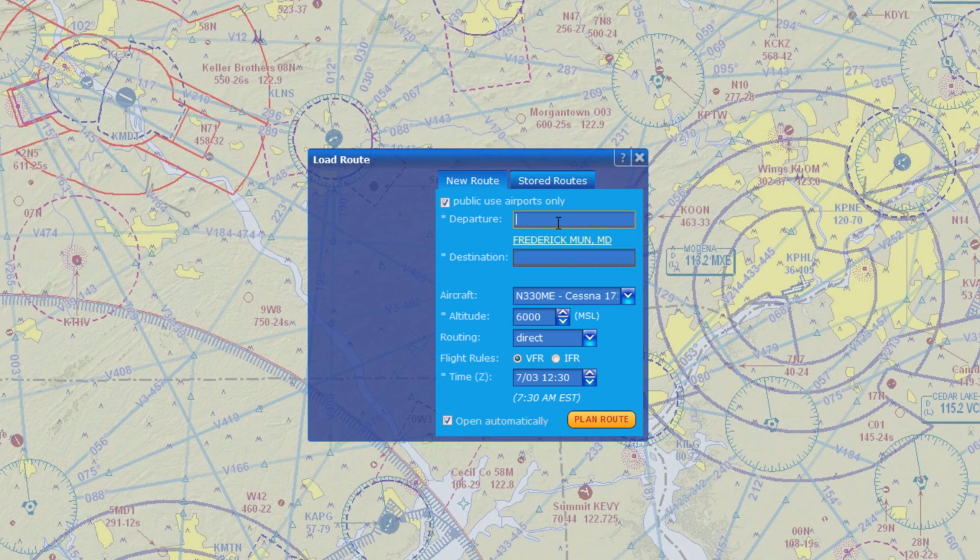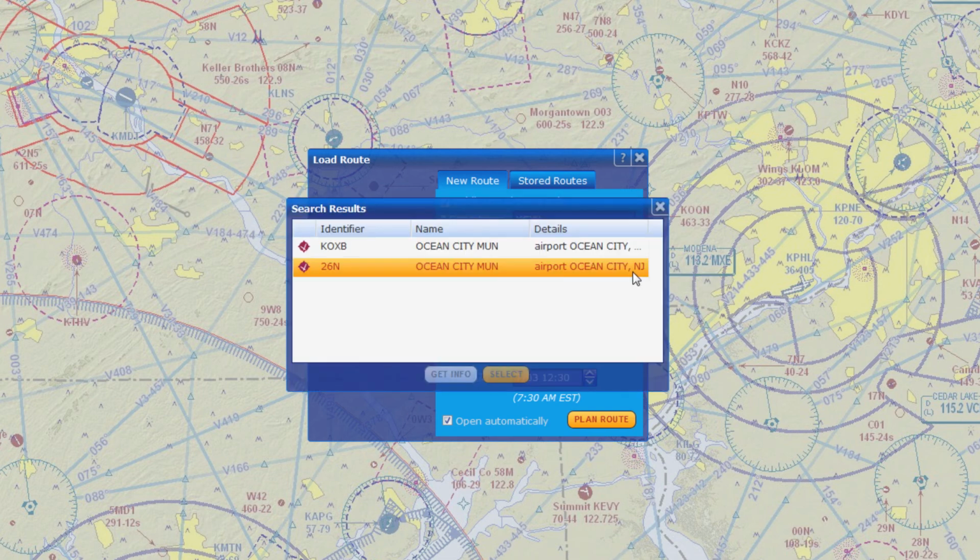For this flight, we'll enter the ICAO identifier K C X Y in the departure field to begin our plan. That will do a search and locate Capital City Airport in Harrisburg, Pennsylvania. In the destination field, we'll enter the city name of Ocean City. Since there is more than one Ocean City, the flight planner will display a search result list prompting us to select the actual airport we are searching for.